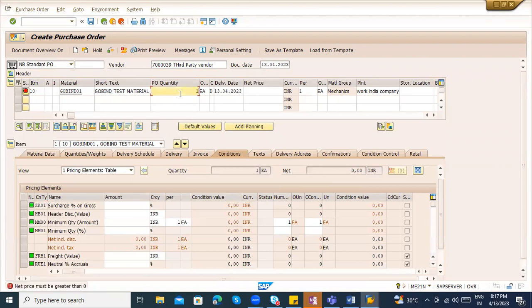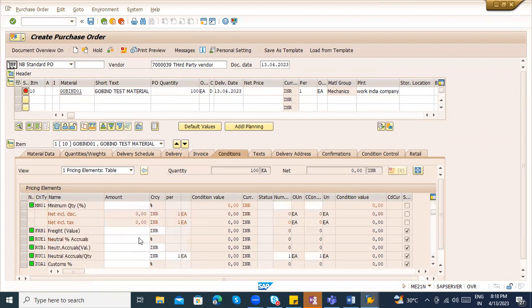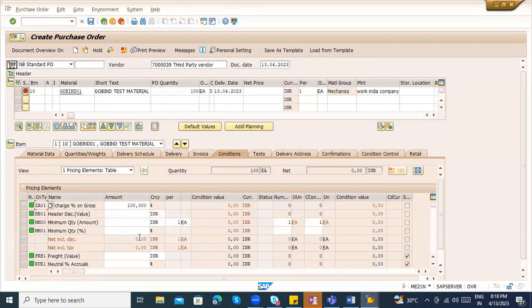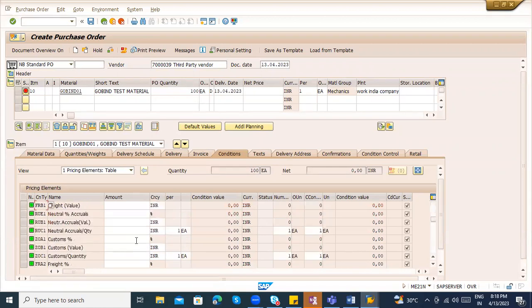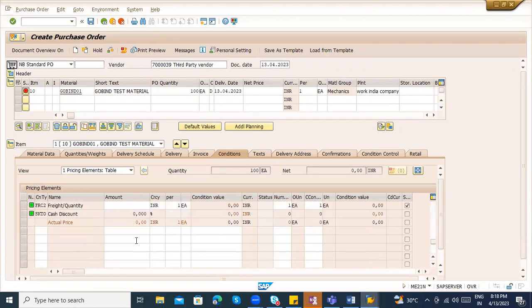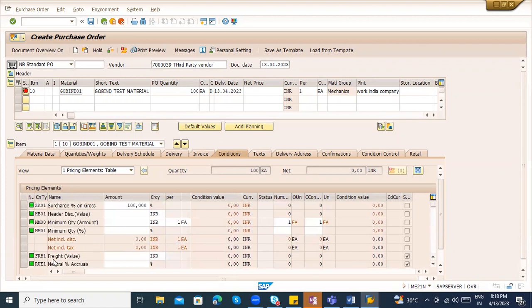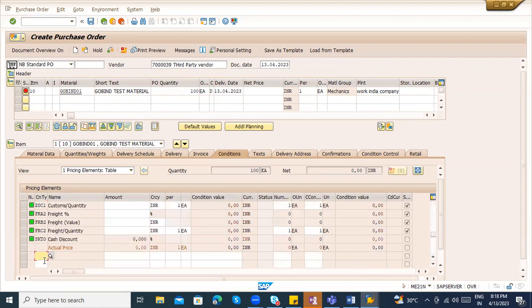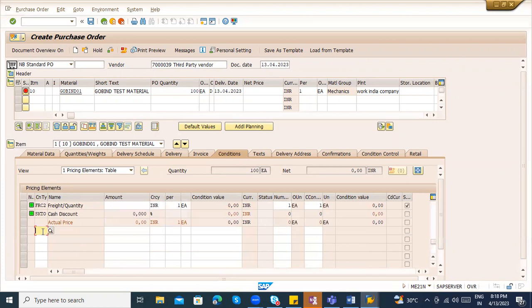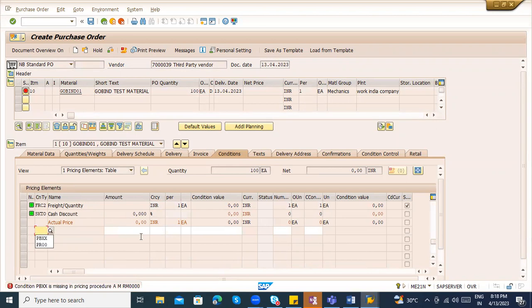You are already aware of this process, so I'm quickly creating the PO. Why is it not coming? Somebody deleted the condition type again. There is PV00, the condition type is not there, and the actual price is coming as 0. Let's try to enter PBXX. Somebody created this and somebody deleted it.